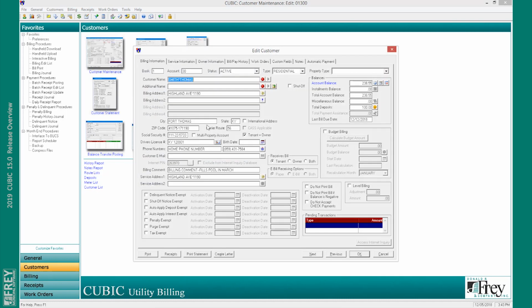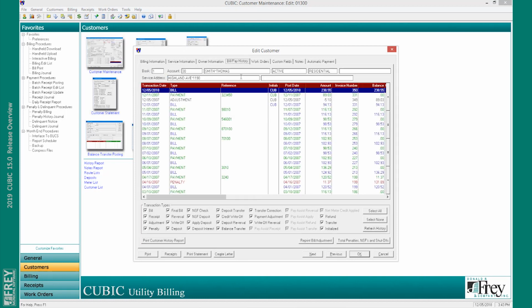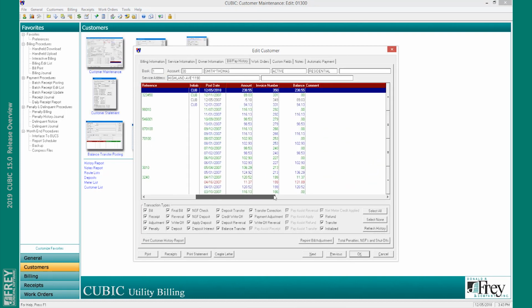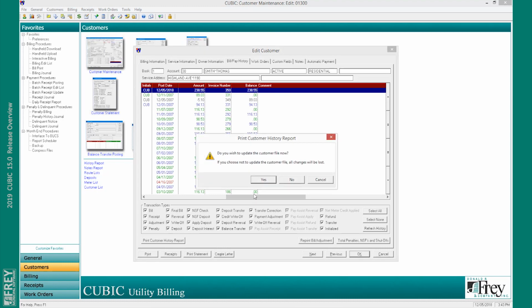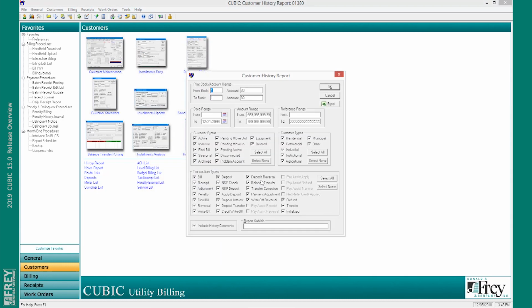Since with the new 15.0 update inside of the bill pay history screen, a comment can be added to a customer history line item, when printing the customer history report, there is now an option to include history comments. When this option is checked, comments added to history line items will now print on the customer history report.